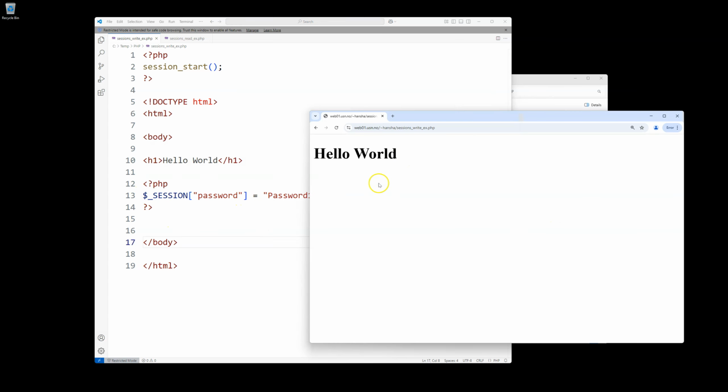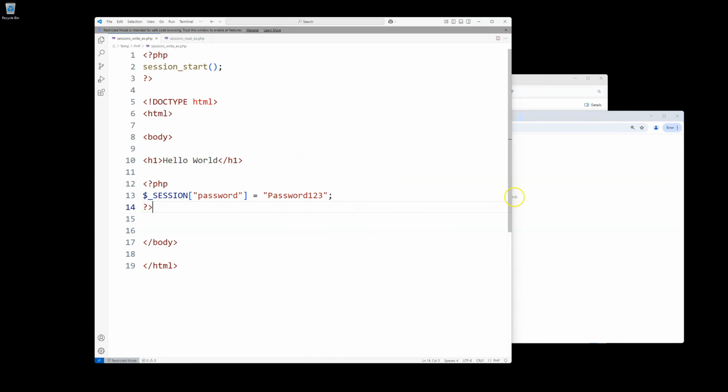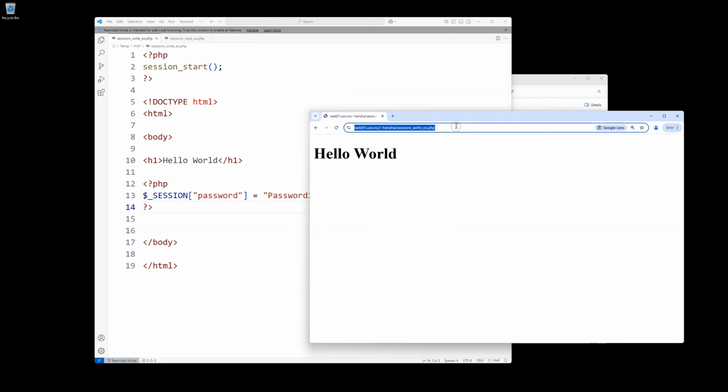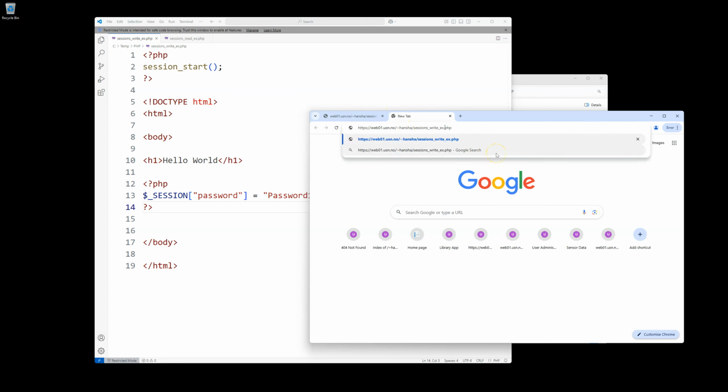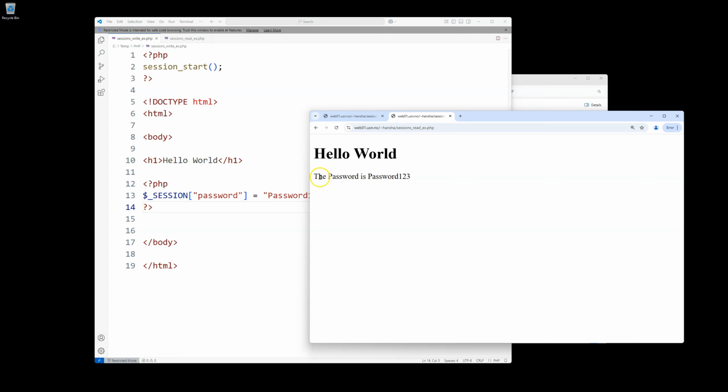So now the session variable should be set to password 123, and then I can go to this second page, the read page. So I just open that one, read, click enter, and then you see the password is password 123, like this.